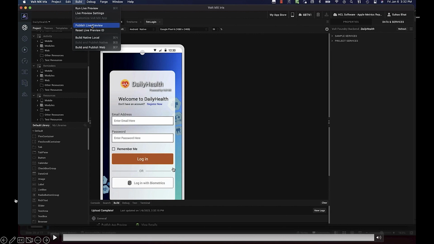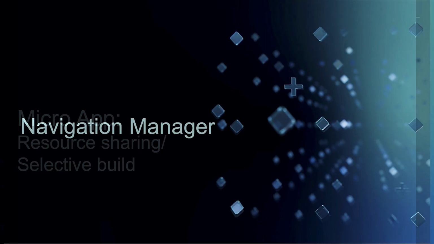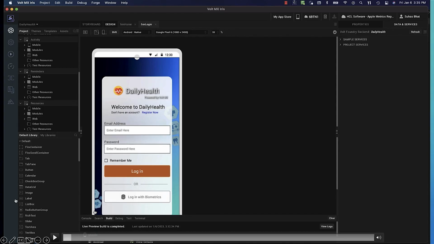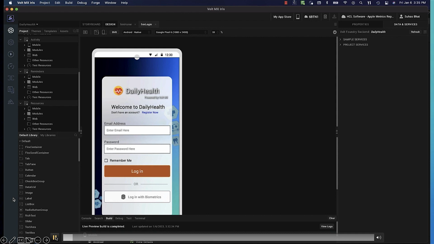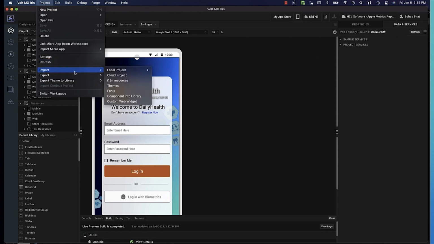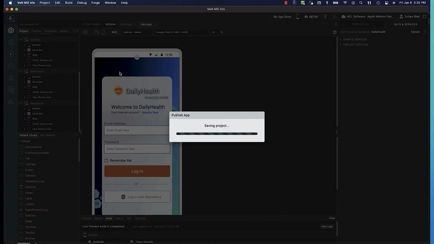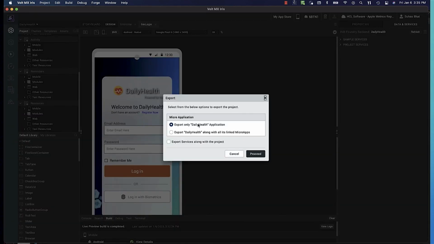Now let's move on to the next section of micro app. Once you have created the base app and the linked micro apps, you can import and export them as a group or as individual. So here we see that you can export this as a local project. And when you are exporting, it asks whether you want to export only the primary application or all the linked micro apps along with its services. You can choose to do that.